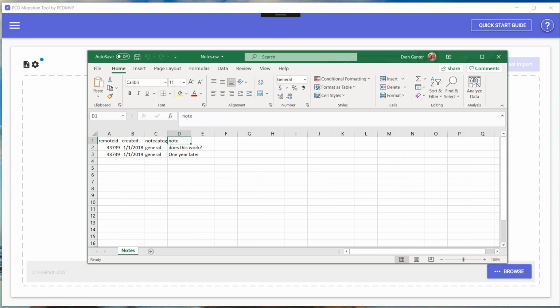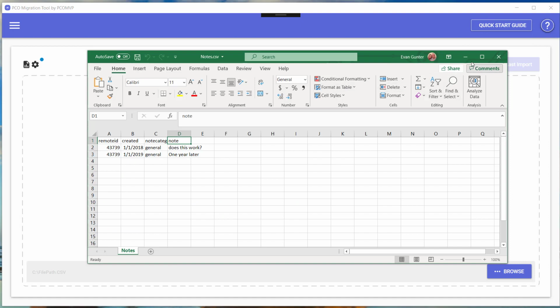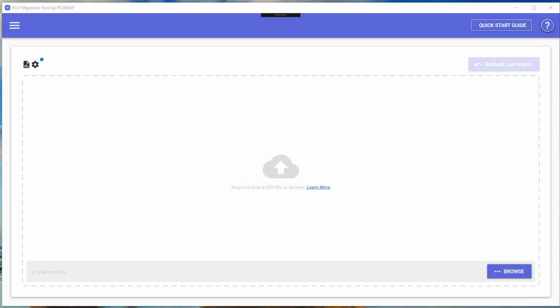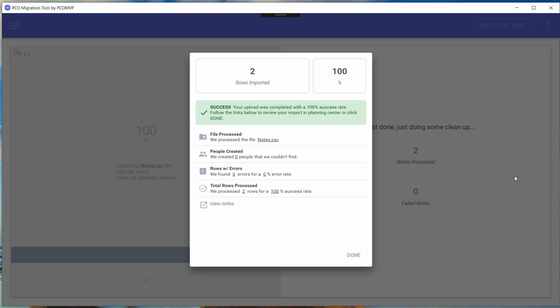The note category does have to match the note categories in Planning Center. So click that open, and that will pop up your note categories, and that just needs to match word for word. So this looks good. I'm going to go ahead and hit X on that, and I'm going to drag my notes file over, and I'm going to hit start, and hopefully it's just going to upload those notes, and it did. Again, you can view the notes.